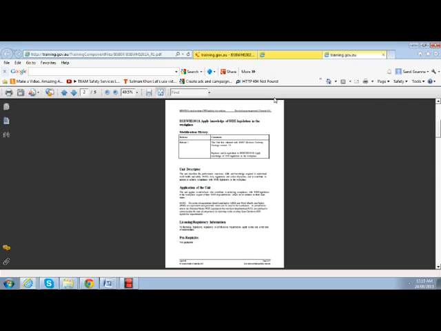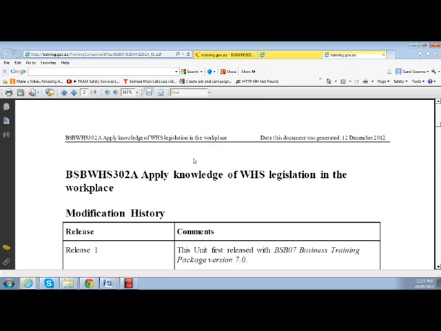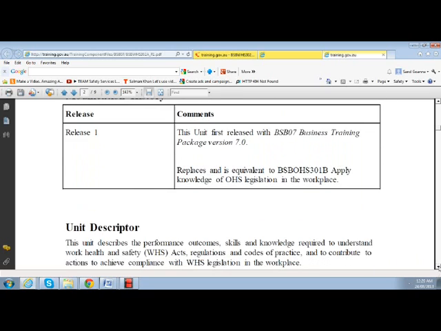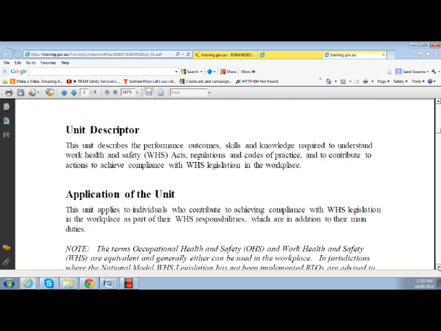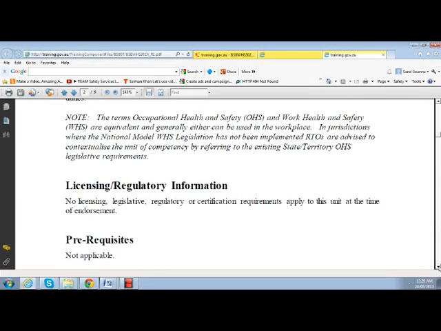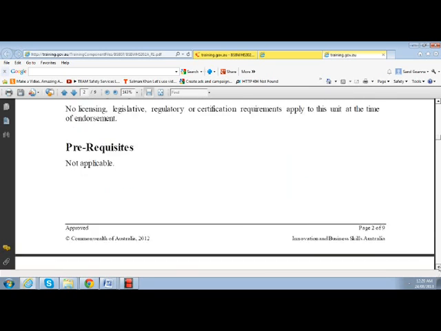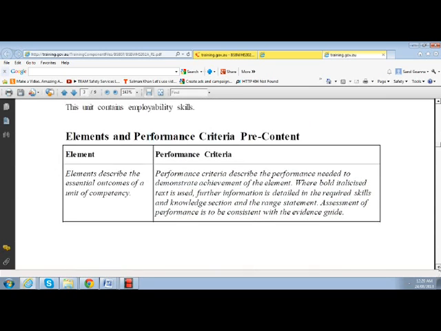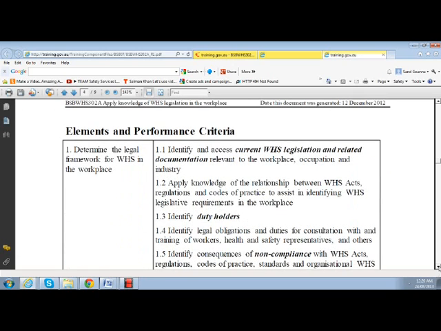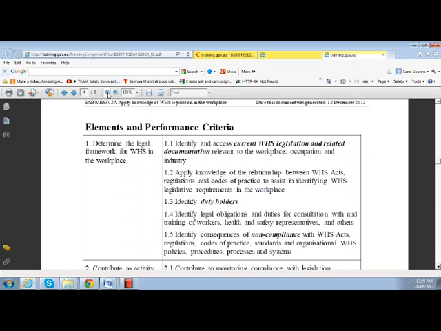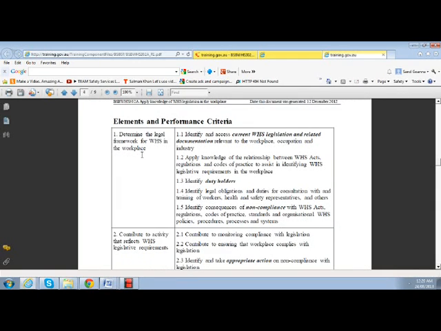And you'll notice in this one here, same situation: unit of competency name this time, modification history, unit description, because it's not a qualification now, unit description, application of the unit, licensing and regulatory information, prerequisites, employability skills, elements and performance criteria.